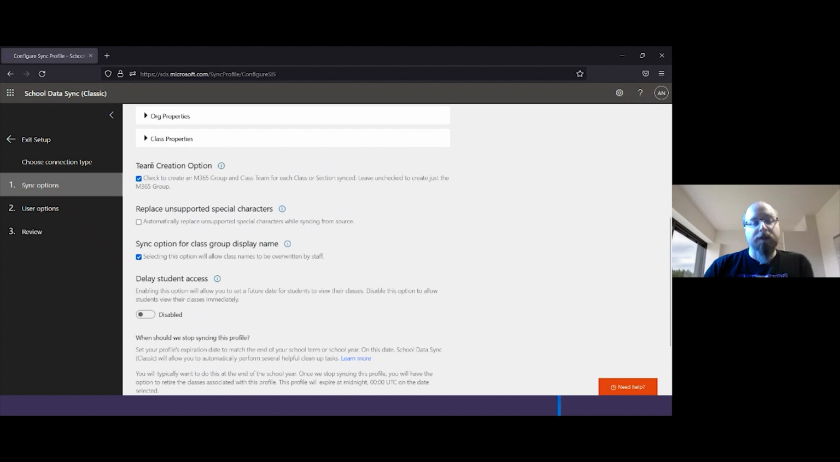Next up is going to be the team creation option. If you would prefer, SDS can actually skip the team creation. It will still create the M365 group, but it will not provision that group into a class team. You can instead do that at a later point through scripting, or if you'd like to do it with SDS at a point in the future, you can actually edit the profile, enable this, and then press reset sync. That's a little bit more drastic, but it can be done.